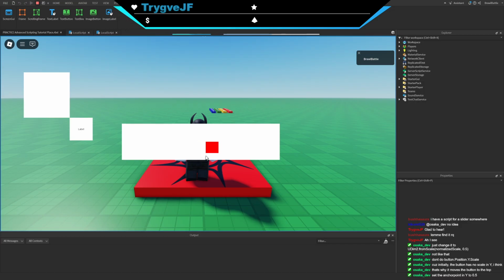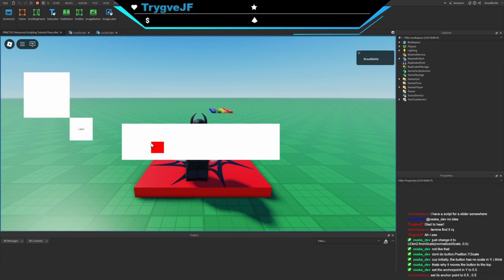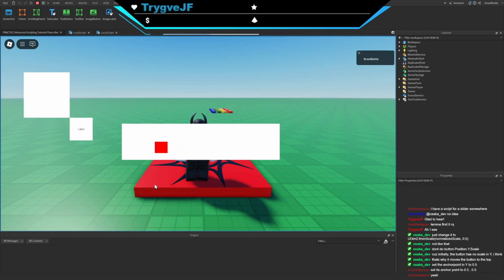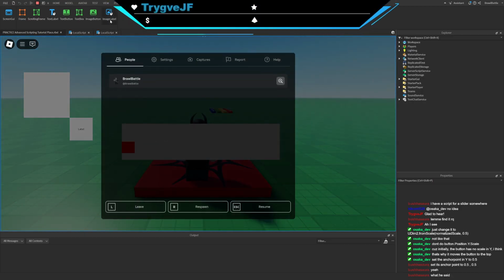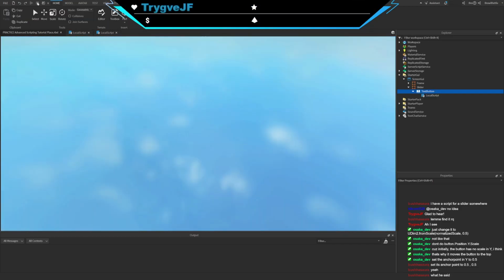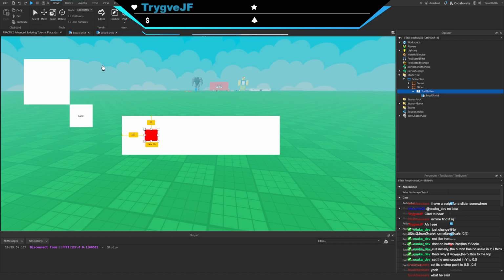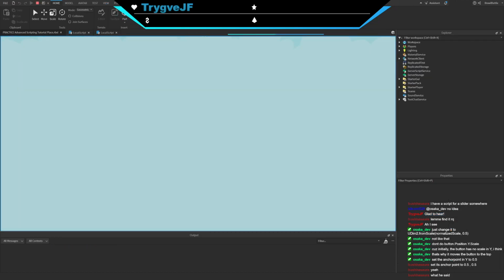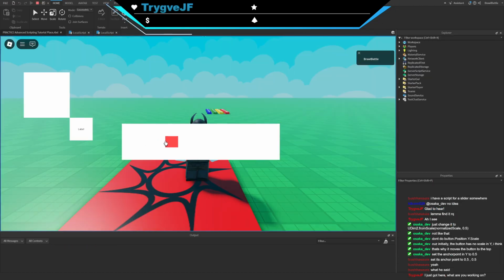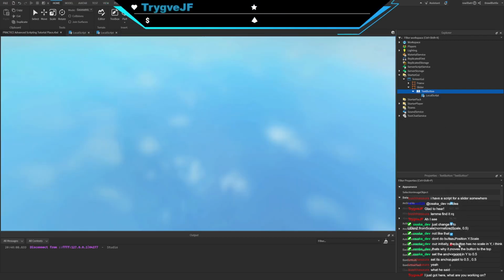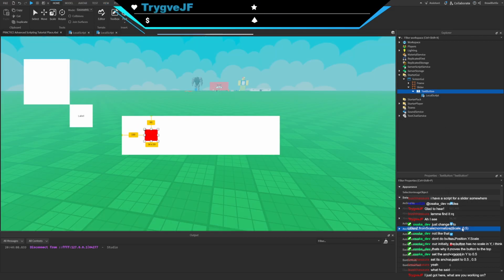We're getting closer and closer to the answer. Wait, I let go and now it's broken again. Why does it keep doing that? Set the anchor point in Y to 0.5. Like this. Wait, why does it do that? It still did not work.